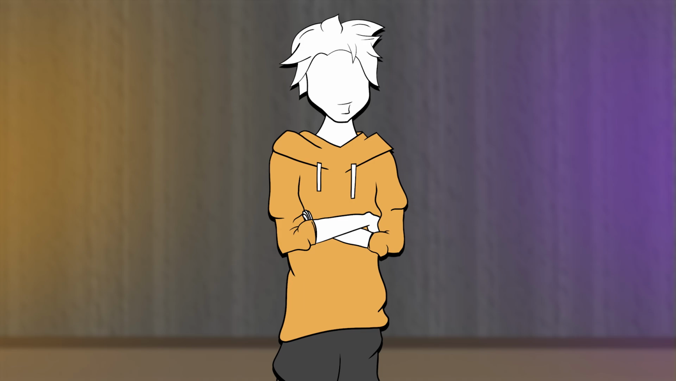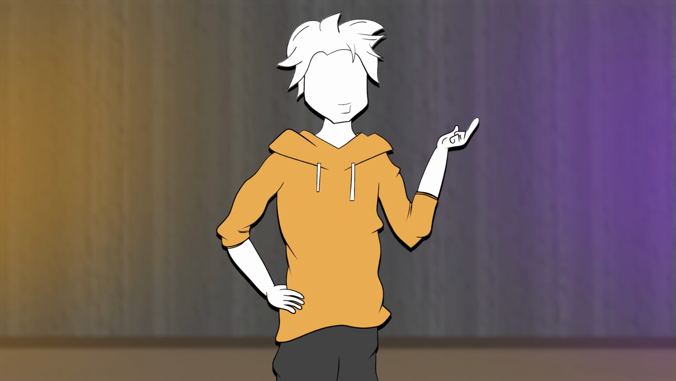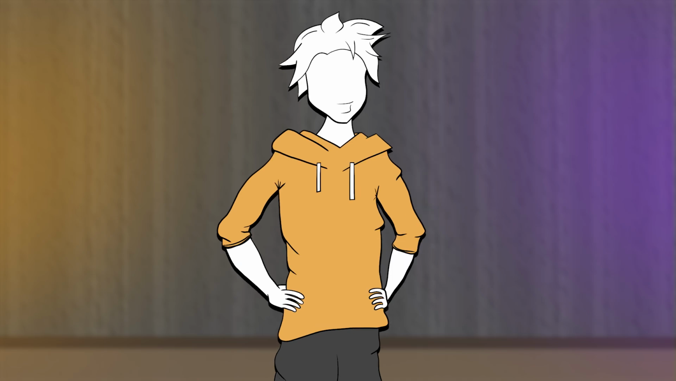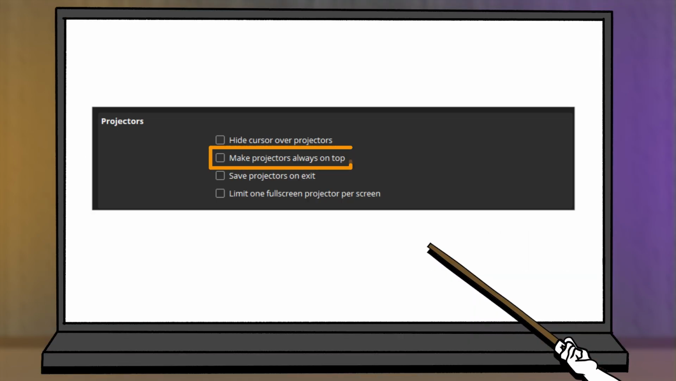So when you are projecting your source to any screen and you move your cursor there, but you don't want it to be shown, you can check this checkbox and your cursor will be hidden when you place it over the projector. Make projectors always on top.